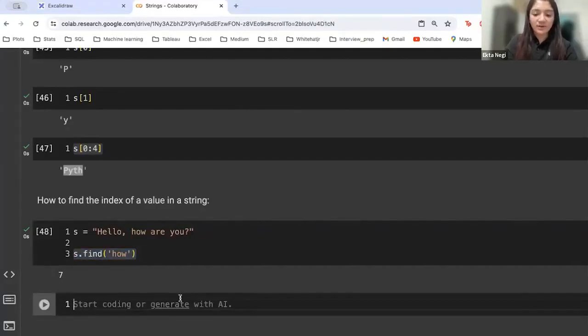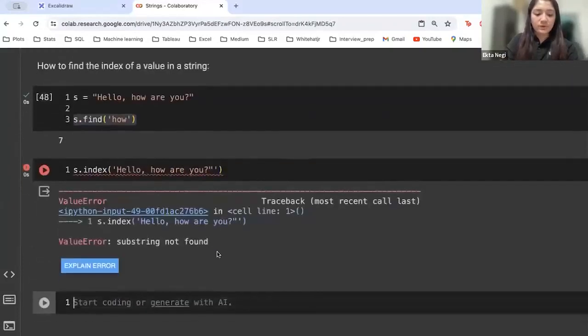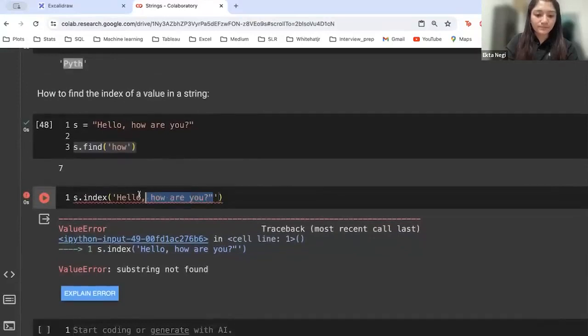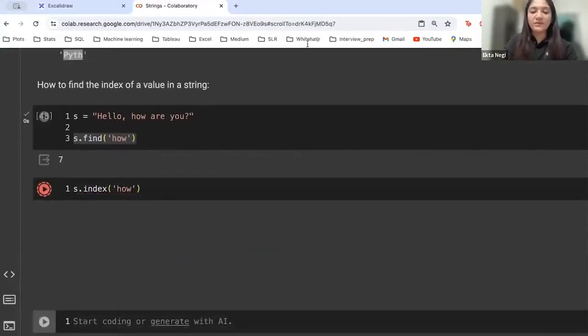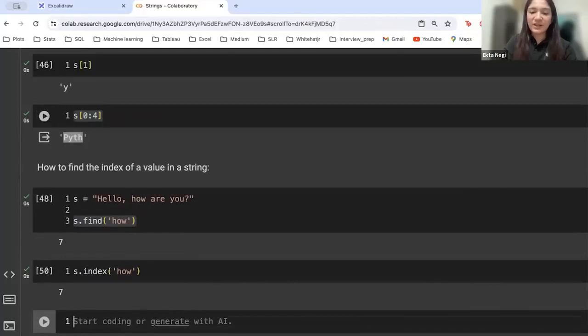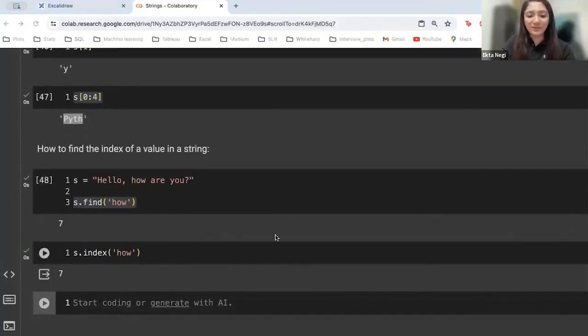We also have something called the dot index function. Dot index function will also work the same way. What will the dot index function do? It will basically help us find out the index position of the substring which is there. So using this particular function we can find out at which position that value lies.